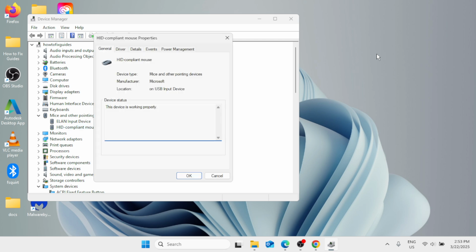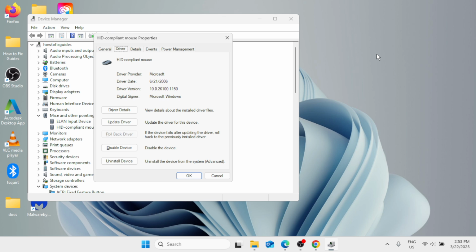And then you have to use the Tab keys. Then use the right arrow key. And then you have to press the Tab keys again until you arrive at the Uninstall device. Then you have to hit enter.